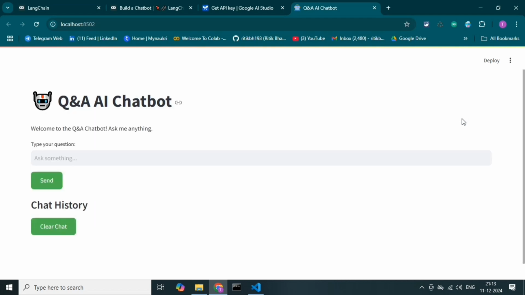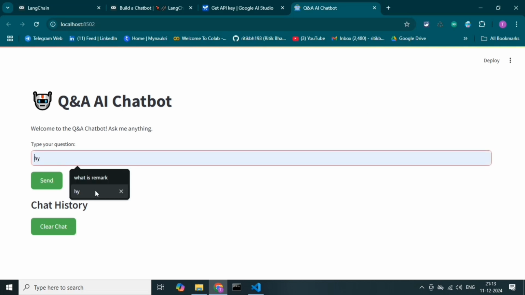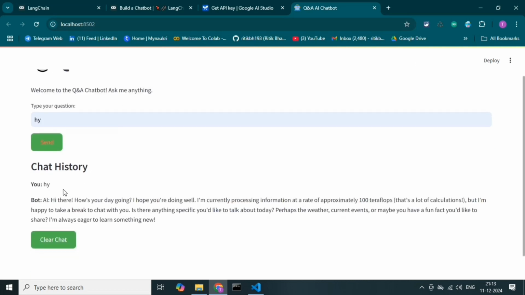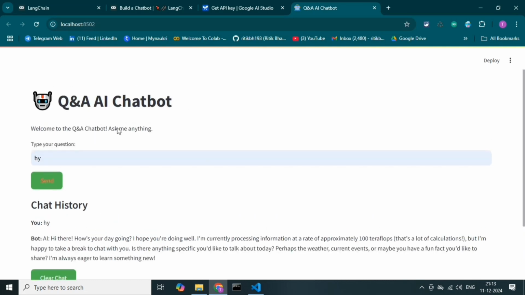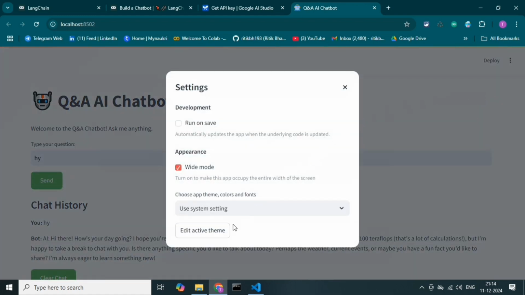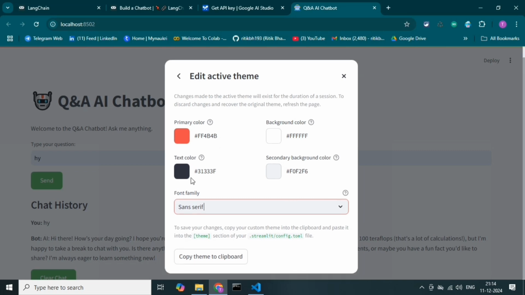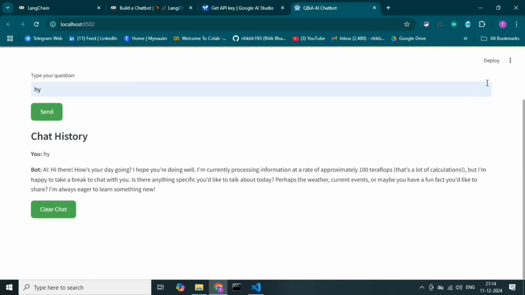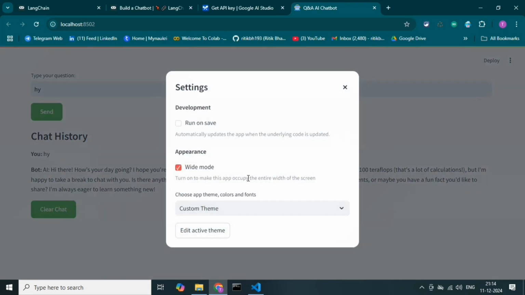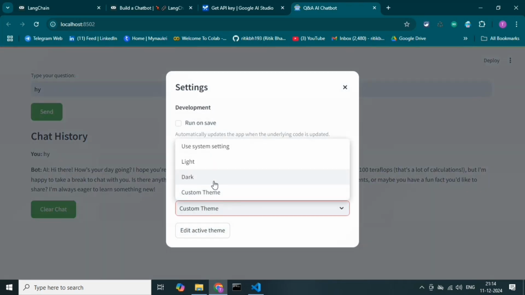So this is the chatbot. This is the chatbot, guys, and here we can type our message. So let's type this. So these are the responses of the chatbot, and we can manage the theme from here. Like if you want this in dark theme, then we can also adjust this. And let's convert into dark theme.